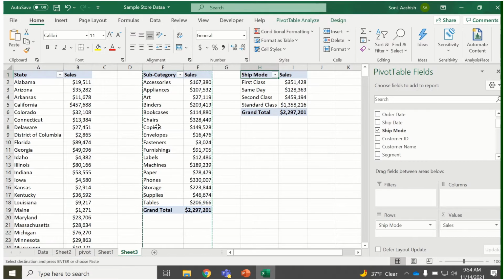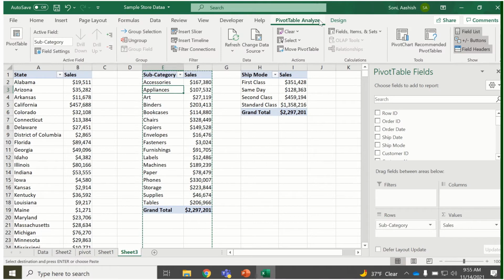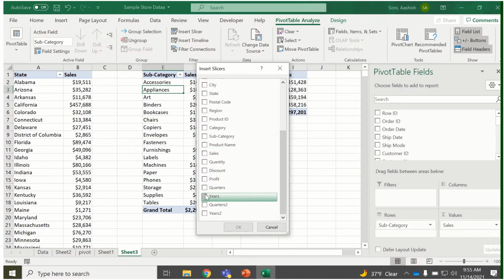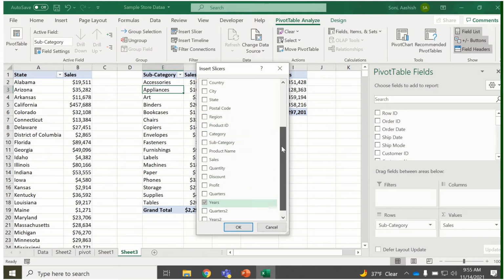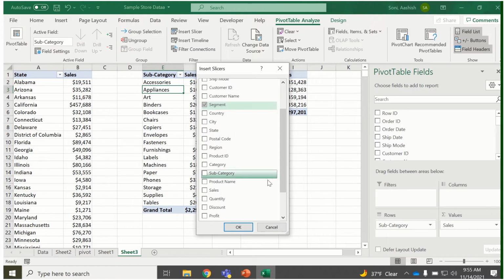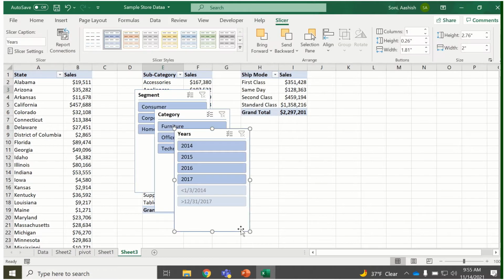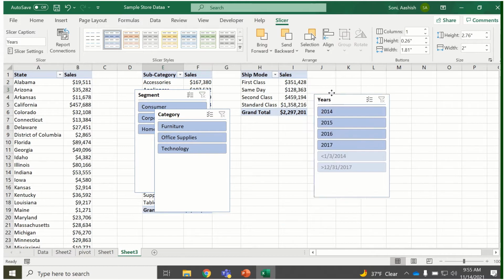Okay, so you have this data. Now how to create a slicer? On any of the pivot tables, keep your cursor, go to PivotTable Analyze, and you will have two things here: Insert Slicer and Insert Timeline. So click on Insert Slicer. Suppose you want to take Year and Segment. You can also take Year, Segment, and Category. Three things we are taking. And if you see, we have State, Subcategory, and Ship Mode. Now these are your slicers.